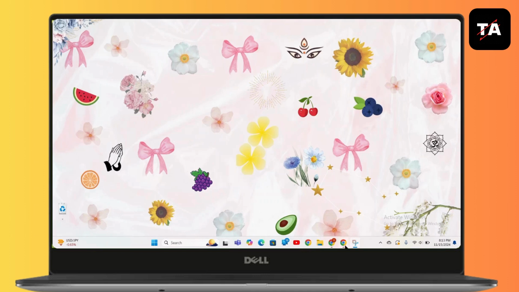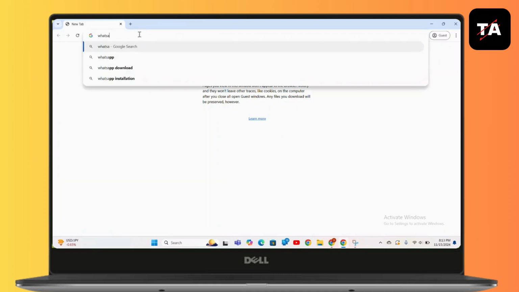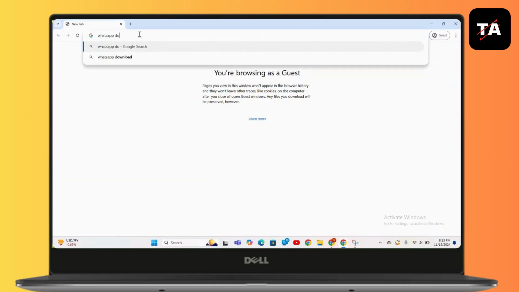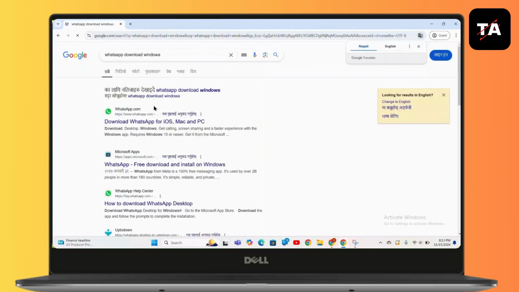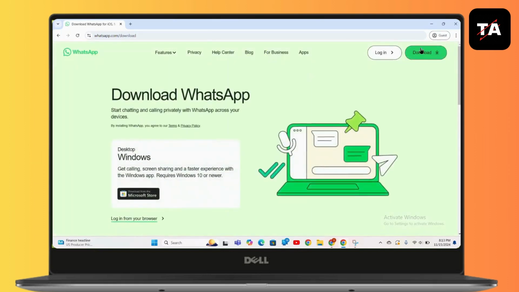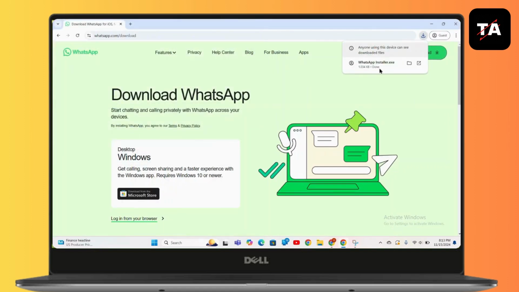So first, open your preferred browser and then search for WhatsApp download Windows. Then simply go to WhatsApp's official page and then you will see the option download on your top right corner. Then select the file and save it.